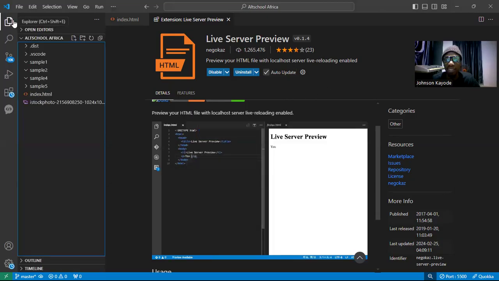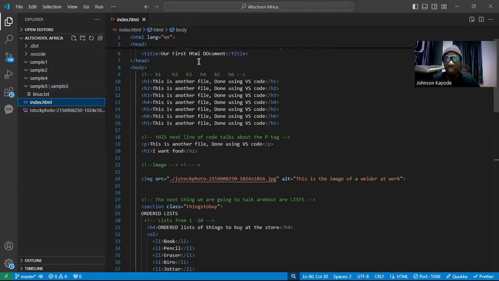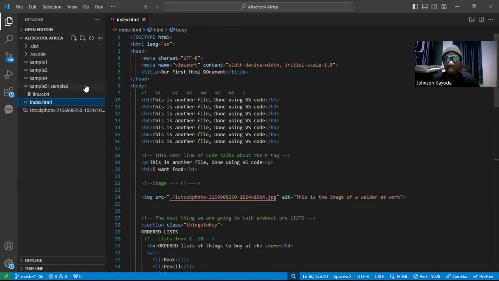So first things first, we need to create our CSS file. And how do you create a CSS file? It's just by giving a file a name and ending the file with .css. So you know the way we have our index.html, we can have our index.css. You can give it any name basically, but the most important thing is for the file to end with .css.